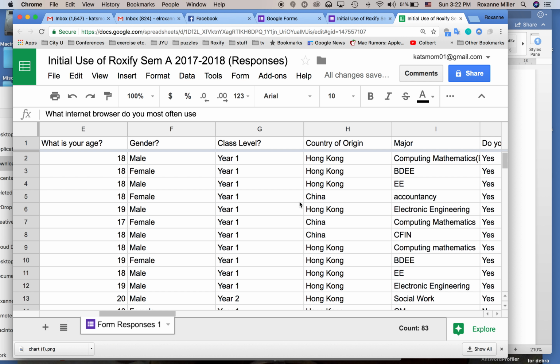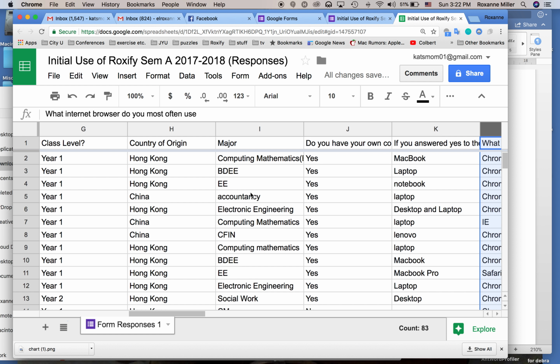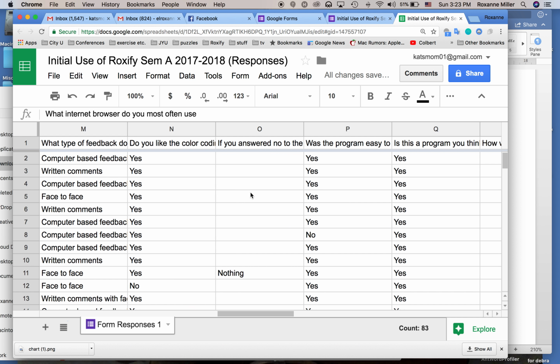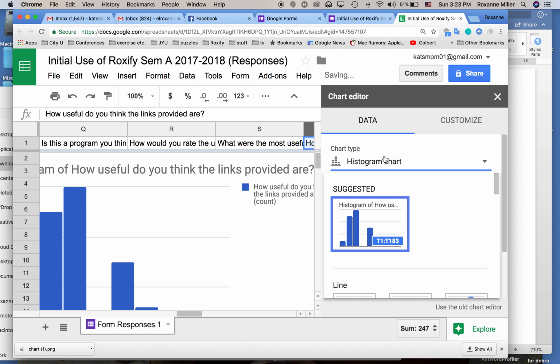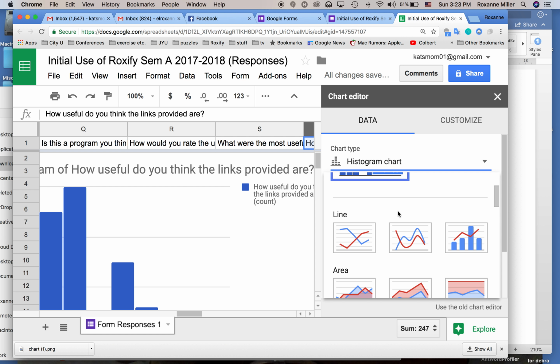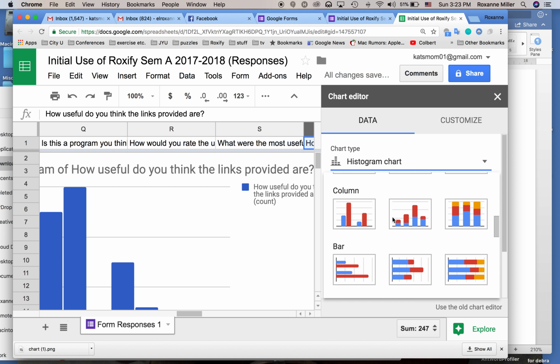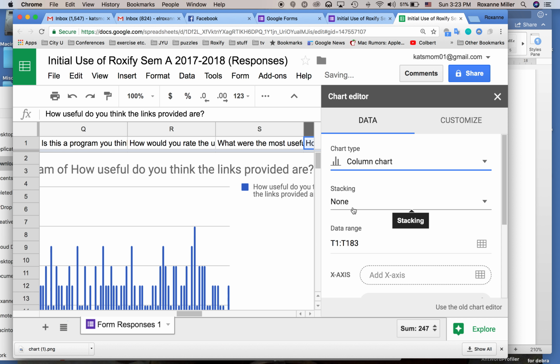I'm going to look at, let's see, what should I look at over here? How useful the program was. So again, I highlight it, I insert a chart, and this time it tells me I should do a histogram, but I don't want to do that. I want to do a column. Ooh, I don't like that.